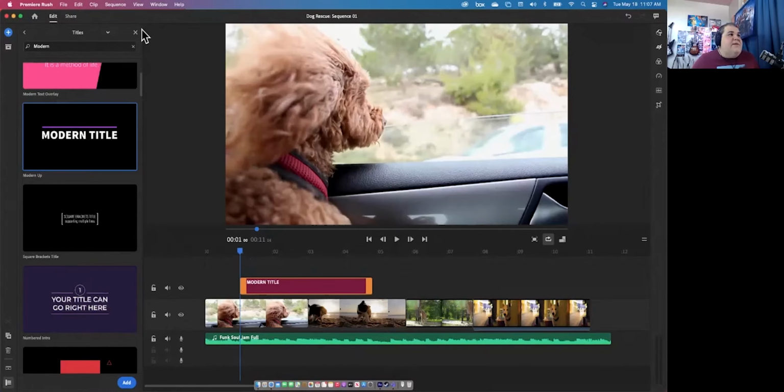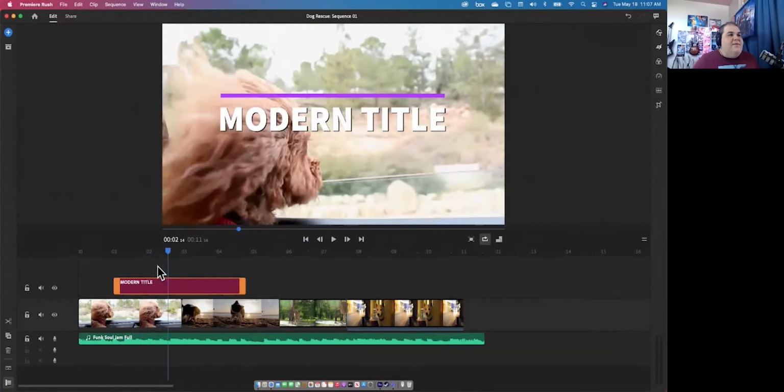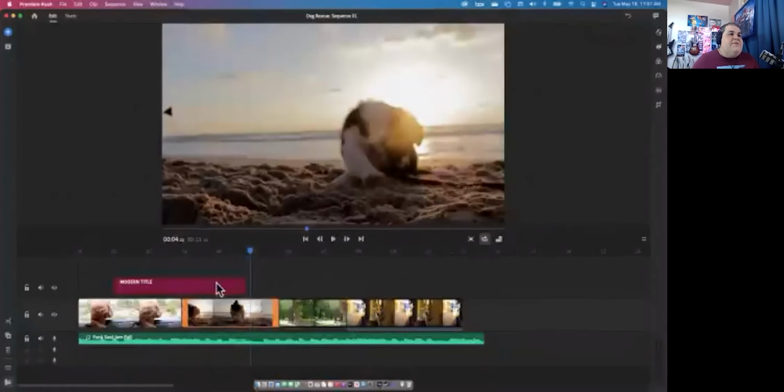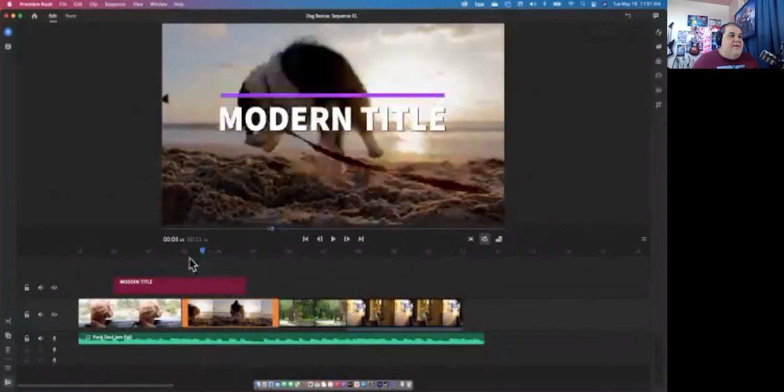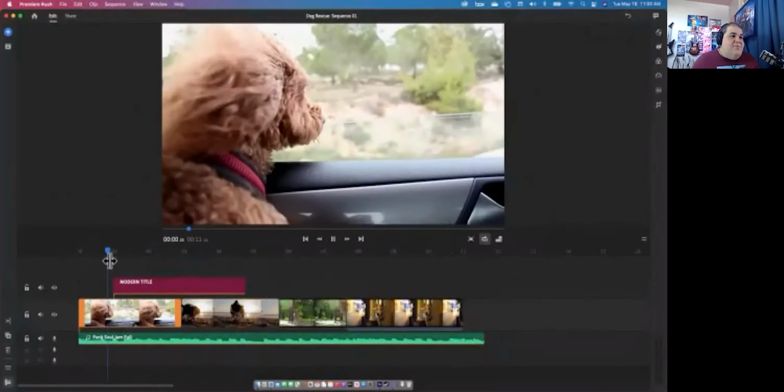When you're done with this window, by the way, you can absolutely hit this X button to collapse it down. Highly recommend. Makes it easier for you to work with. Let's play through and we'll take a look at this modern title here. Cool. It says modern title. It's also kind of long too. It bleeds into this next clip, which is not what I want. But you'll see it transitions in and transitions out automatically. So there are beautiful transitions put in there at the start and the finish to help you.